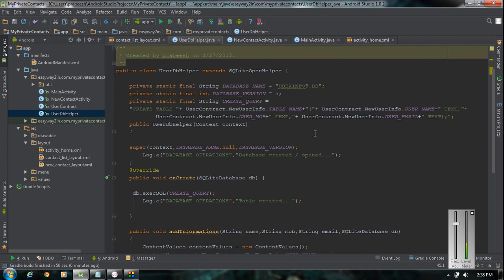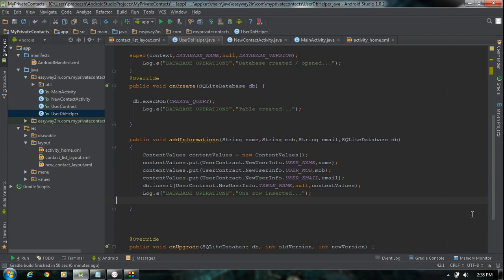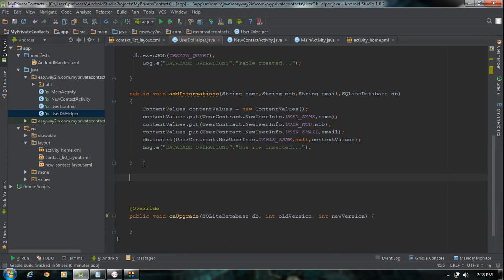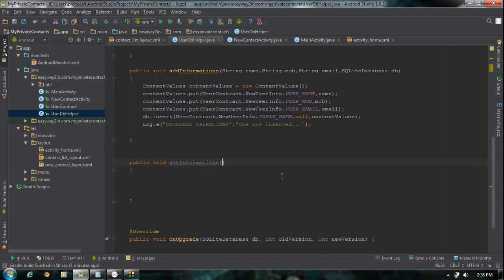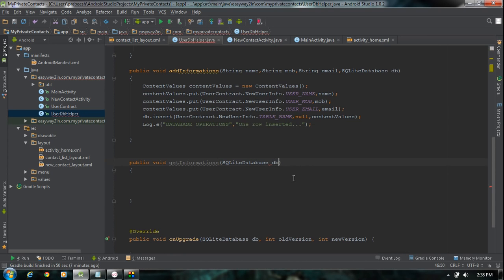So open the user db helper class. This is the method used to insert information into the database. Now here I am going to create another method to retrieve information from the database. So public void getInformations, and this method needs an object of SQLite database. I name it as db.